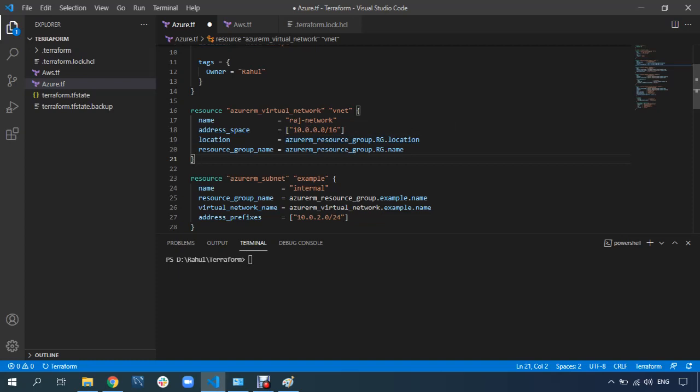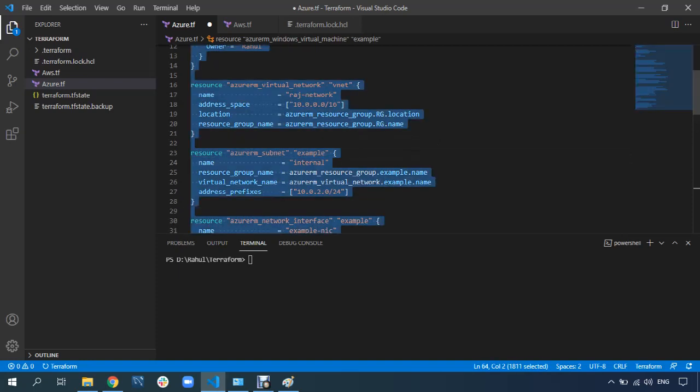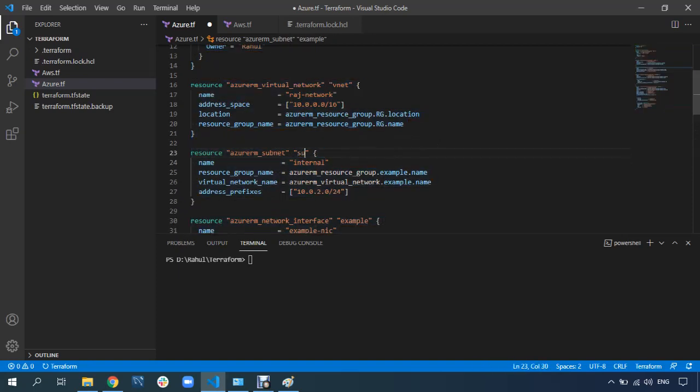And if you want to refer to the resource group name, then again azurerm_resource_group dot the local name of the resource group, that is rg, then dot name. Next, subnet. So I'll give the local name of subnet as subnet. And the subnet name should be internal. Let it be internal, or maybe I can give the name as VM subnet. So let me change the name. I'll give the name of subnet as VM subnet.